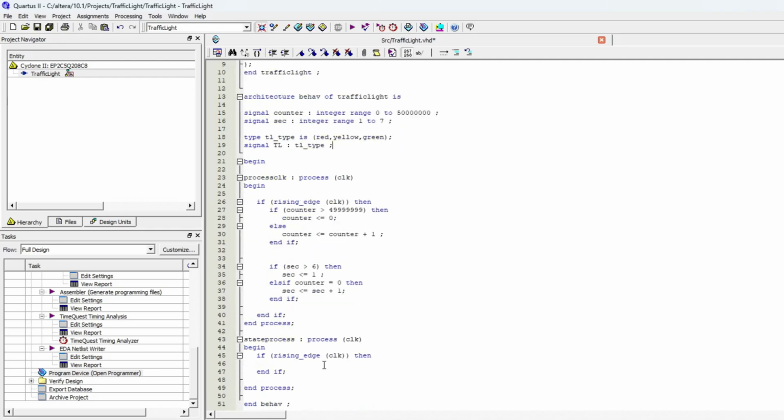Now we will go back to our state process so that we can define our state machine. First we will write the basic structure of our state machine. For that purpose, we generally use a case statement. So we will use case traffic light is, now define the state.